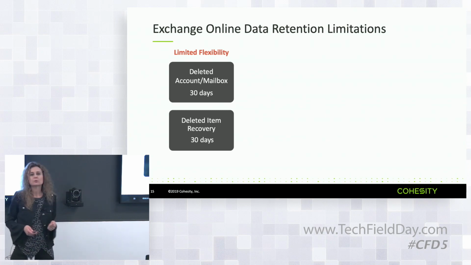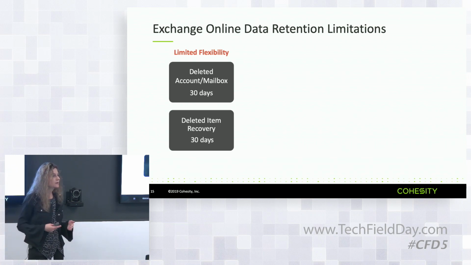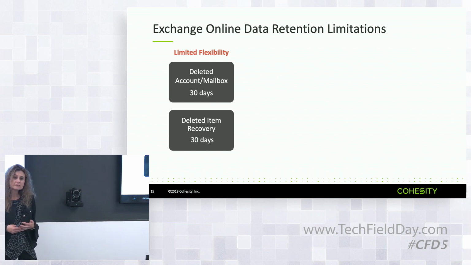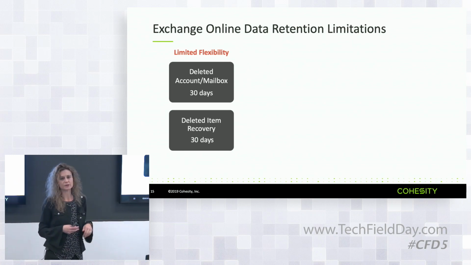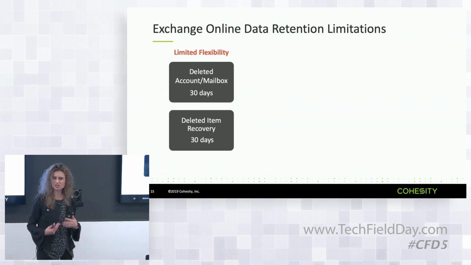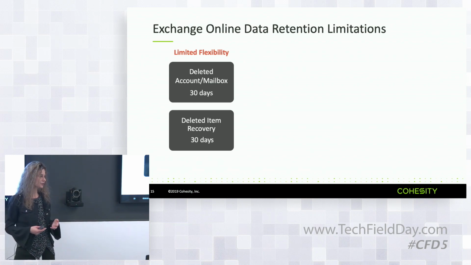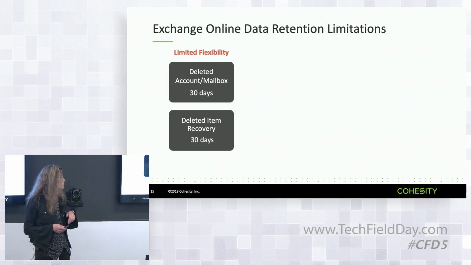Then there's the deleted item recovery. So that's like the second stage recycle bin where you can go back and pull messages that were deleted out. By default, you're going to get 14 days, but the max is 30. So an administrator can only go out and say 30 days. I know personally, in most organizations I ever did work for, they wanted 45 to 90 days recovery because it actually acted as a form of granular recovery if you wanted something pretty quickly. So limited flexibility, not the same as on-prem.